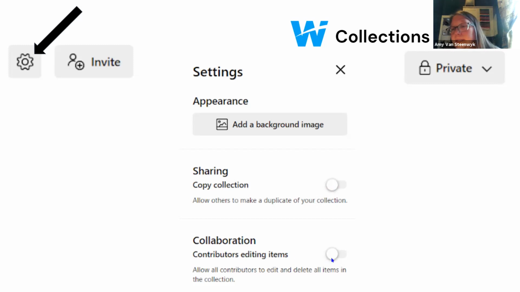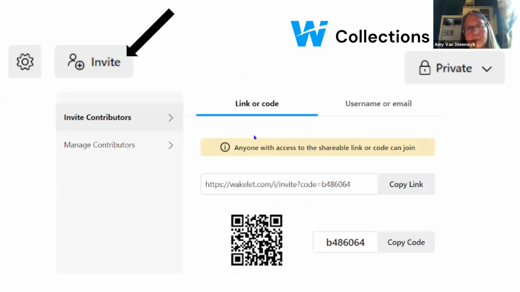And then whether you're going to be working together with colleagues or with students, if you want other people to be contributing to the collection, or if you're just making it yourself. If you want there to be contributors, then you click on the invite button, and there's various ways to do that. You can copy the link. You can use the QR code. You can just get the code.